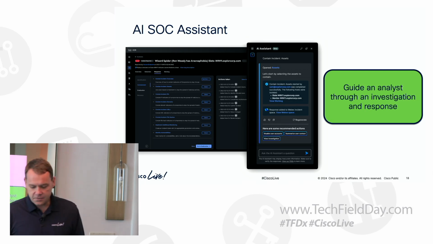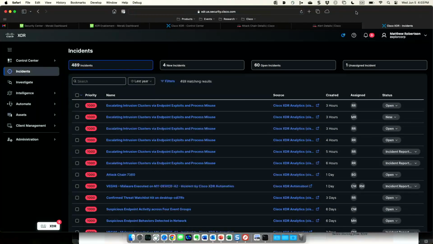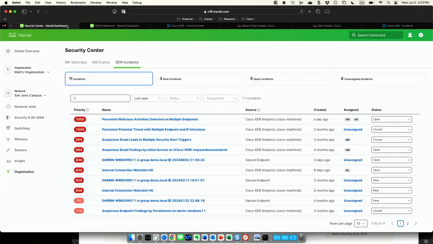Okay, so with that, I'm going to switch to demo. First thing that I'm going to do is actually start not in XDR. I'm going to start in Meraki just for fun. So here I am in Meraki dashboard. One of the things we announced this week is an integration between XDR and Meraki. What is actually happening here is this particular integration allows all of those XDR incidents that I've talked about to actually be displayed in dashboard.